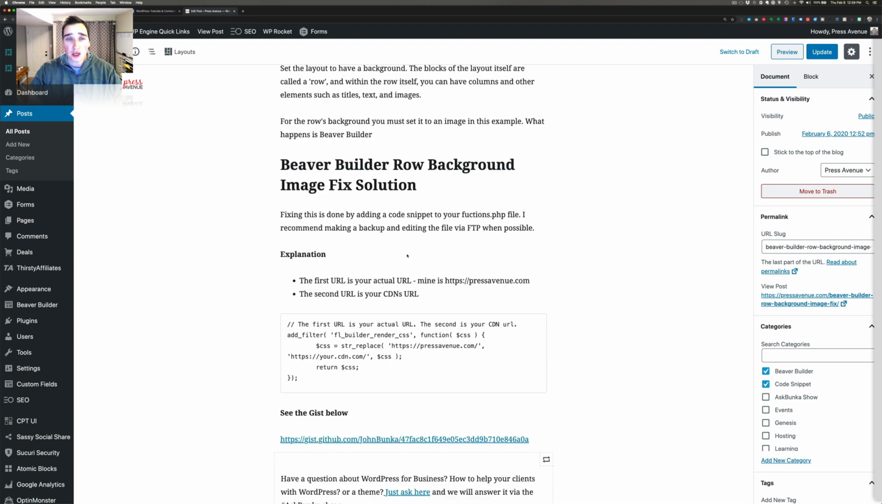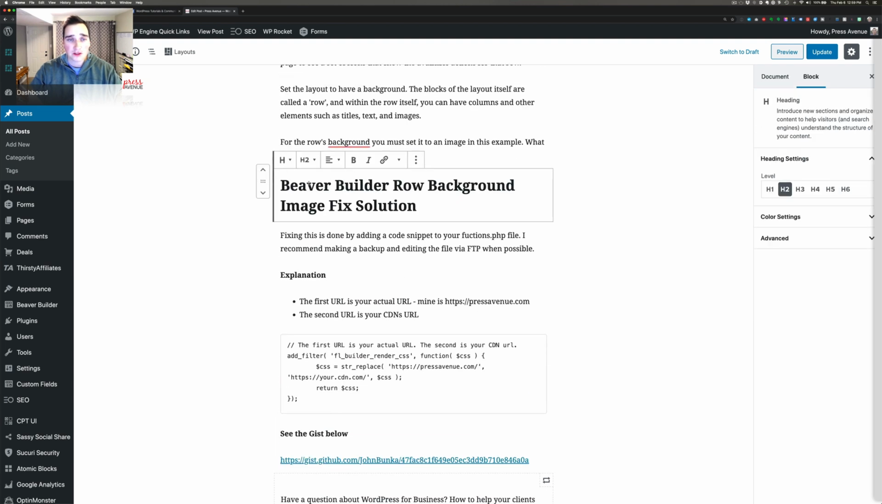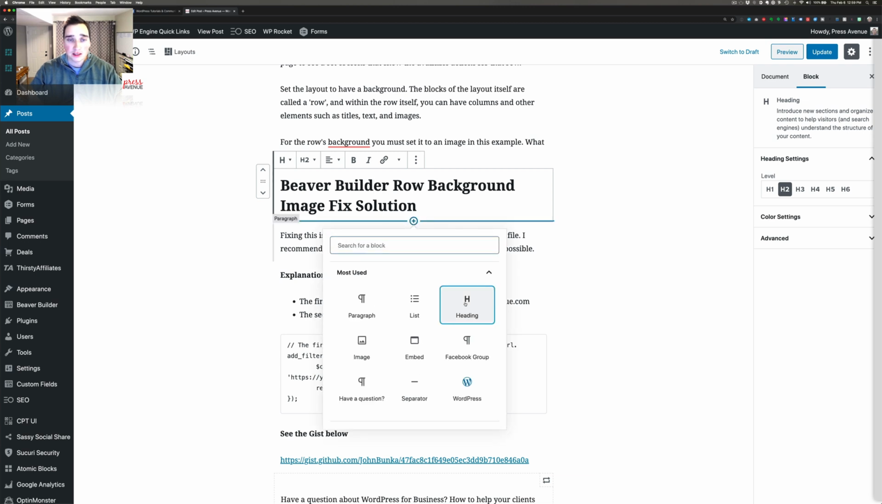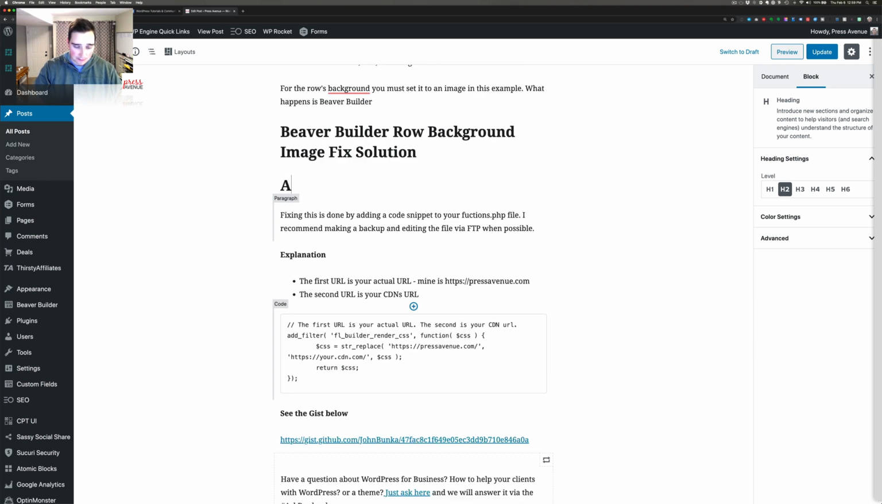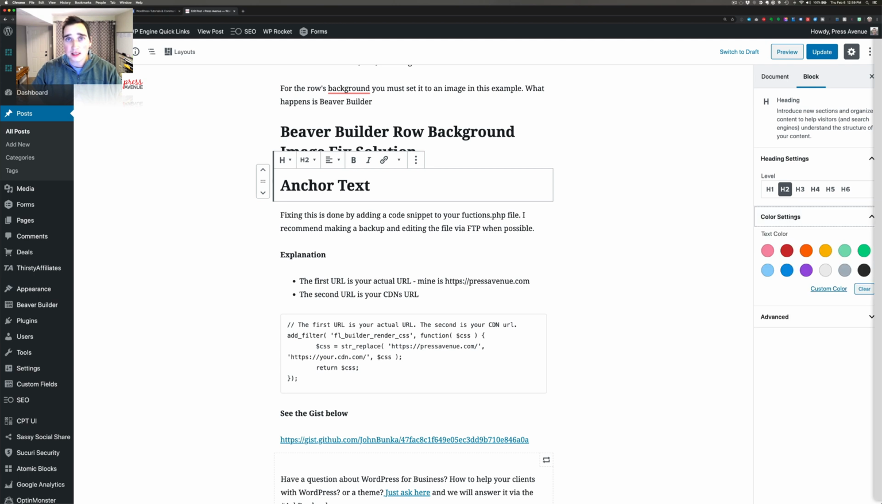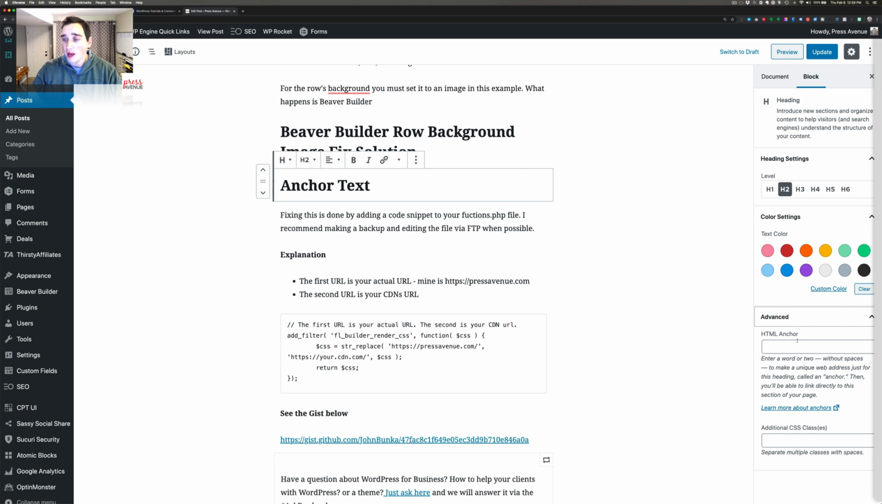Now in Gutenberg, if you click a header, so this is a heading section, you can either click one that you already have, or you can go to plus, heading, and I can say anchor text. And you can call it whatever you want. But over here on the right-hand side, we have heading settings, then color settings, and then most people don't click advanced, but if you click advanced on a heading, you have the HTML anchor tag here. Now this is where you just type any phrase where you know where you want this to go. So I'm going to call it the solution.